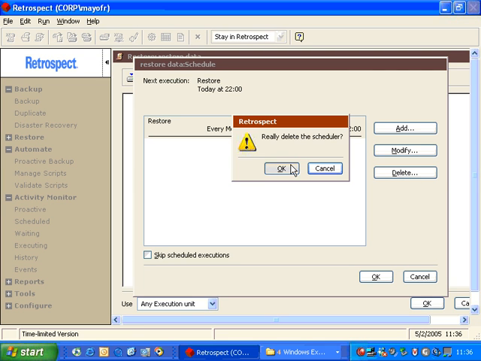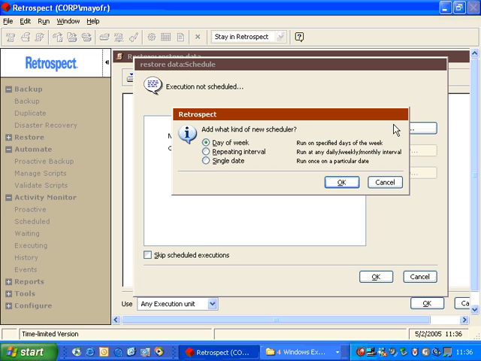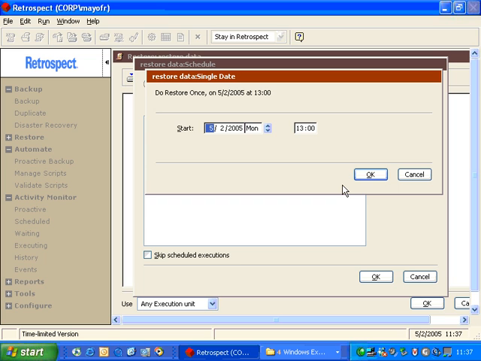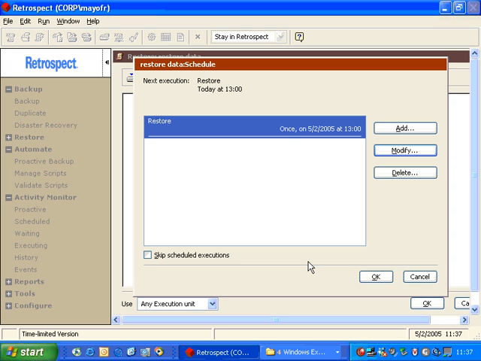So one of the things we can see is by adding a new schedule, we can do a single date schedule. The single date schedule is available in backup scripts as well as restore scripts, but it allows us to go in and specify, I want to restore this one time and one time only, and not have it reoccur over and over again. And so that is a nice option for a single point in time restore that needs to take place after hours.